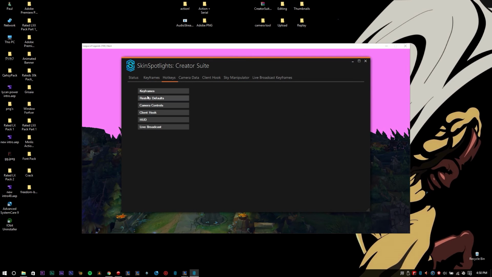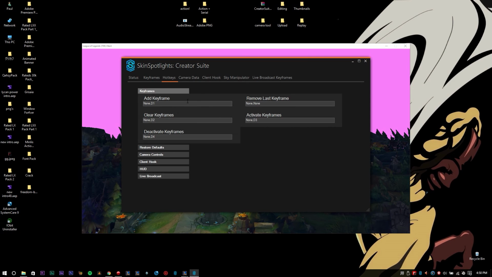Simple enough. You want to go to your hotkeys first before you do your keyframes. Just set these however you want. You want to double click onto them. Let me make sure I show you guys once again. Double click on there with your mouse, and I have this set on my 1, this on my 2, this on my 3, and this on my 4. Simple enough. These are going to add keyframes.